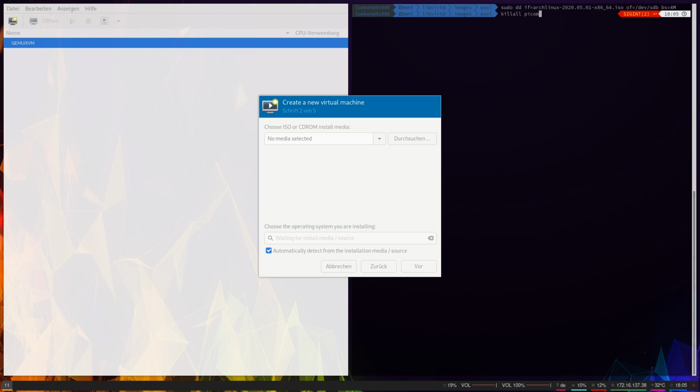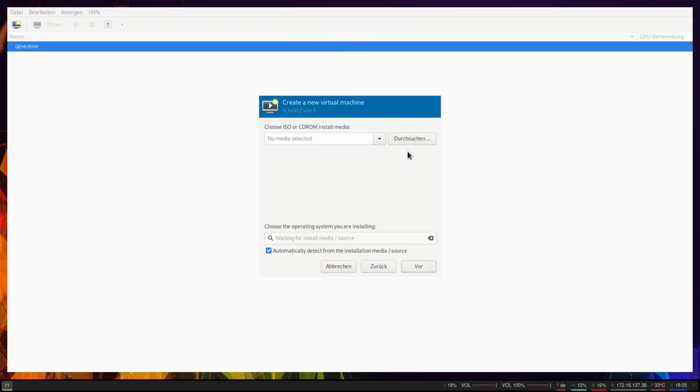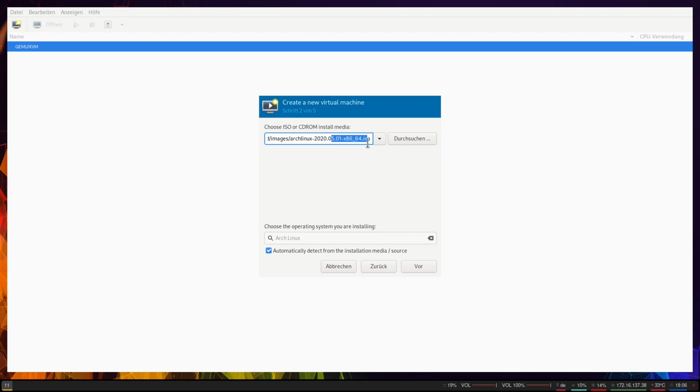Let me just quickly kill Picom so I am not getting any transparent background, so it's easier for you guys to read. So we are now going to select a media, and we are going to pick the latest Arch Linux version. I downloaded one yesterday. So today, or the day before yesterday, they basically built a daily version which you can download that then has the latest state of the software.